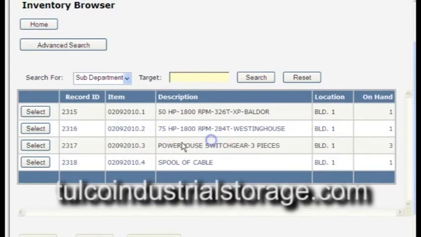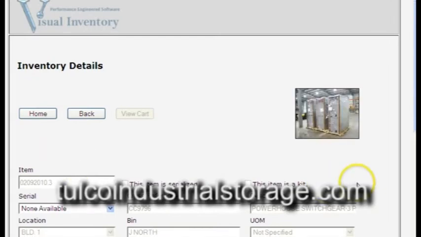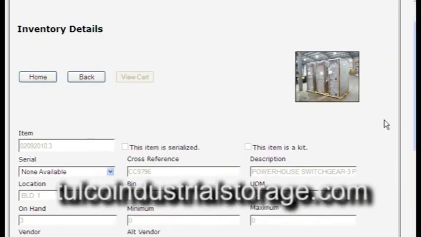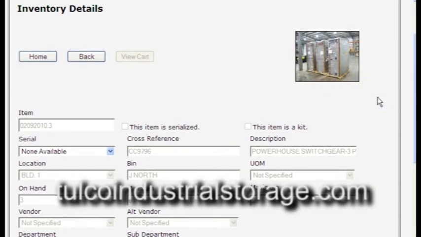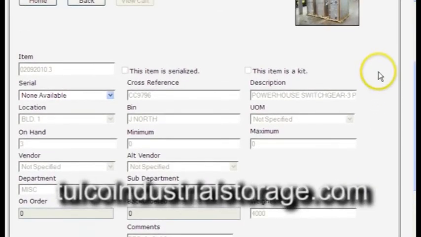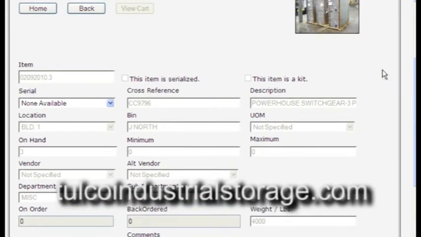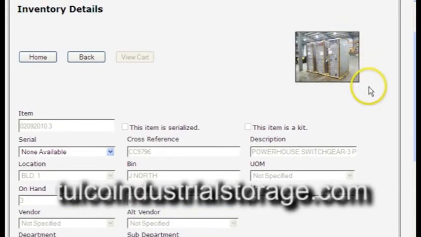If you want to go deeper into that item and find out more details, simply select it to open up the database, and that will bring you into a visual inventory record for that item. You'll get a photograph of the item as it sits in the facility. That gives you a quick visual reference if you don't happen to know the exact part number, or if you're confused, you actually have a picture to go by. That's why we use this visual inventory management system. We found that to be very helpful to our clients.